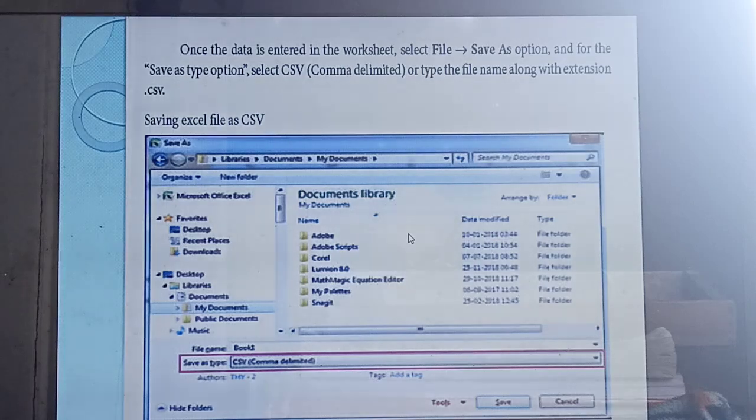Understood? If you click the Save As option, which box will appear? A dialog box will appear. Listen carefully. In this dialog box, you should give the file name. Based on your wish, you can give any file name. So here you should give some file name.